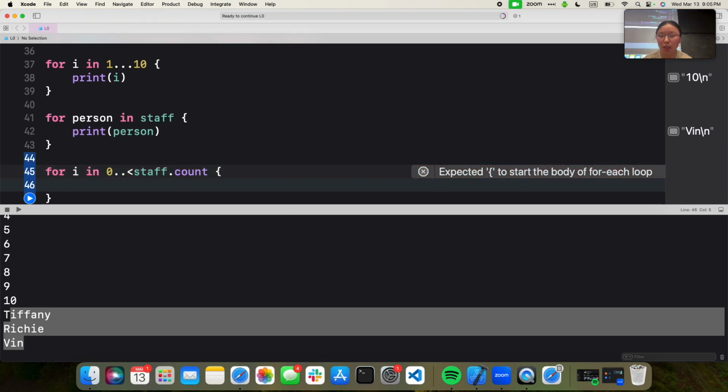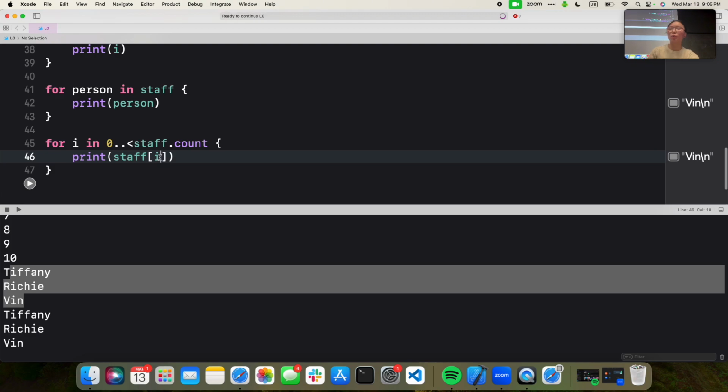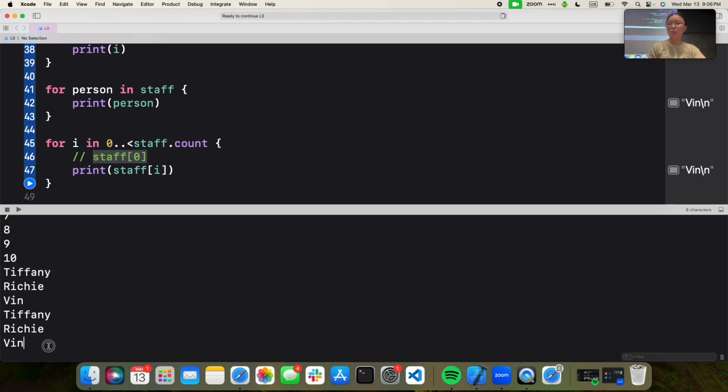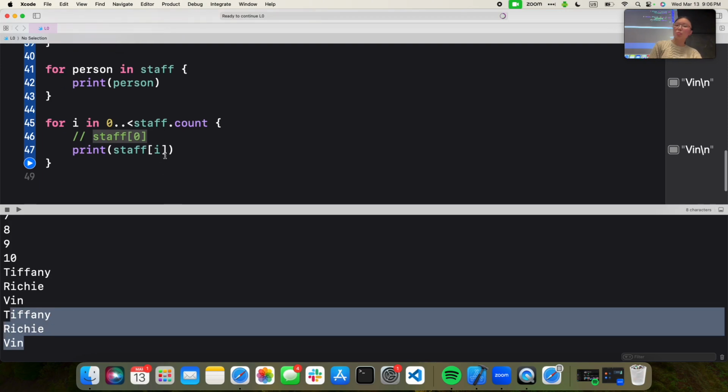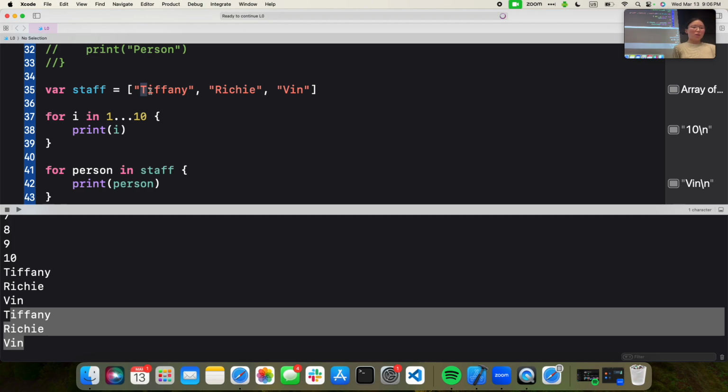And if we try to print staff at i, it should do the same thing. Essentially what's going on here is that when you index with i like this, on the first iteration it's printing staff at index 0. The second iteration, it'll print staff at index 1, and then 2, and so on. As you can see, it prints the same thing because we're simply indexing into the staff array here. Any questions? That was a bit of a mouthful.